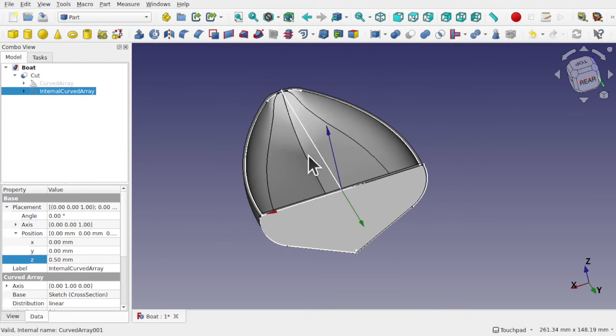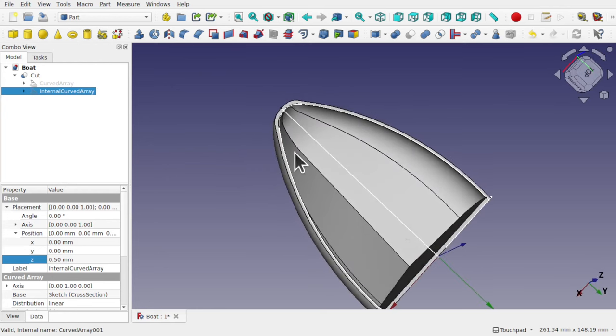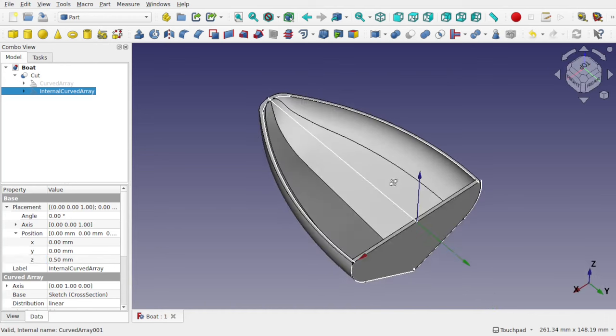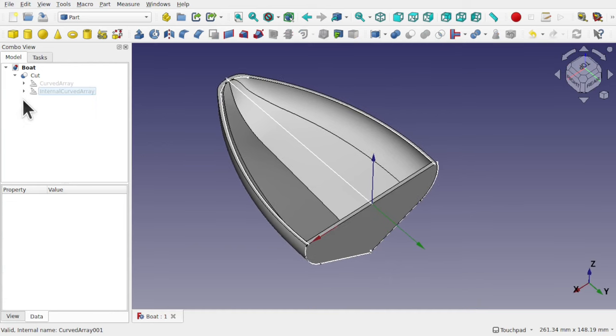Now, the good thing about the curved array is that we're not limited to just sketches. We can add a face in there and create a number of faces inside here. And this is good for internal structures. So we go back to our tree view. Let's see what we got.